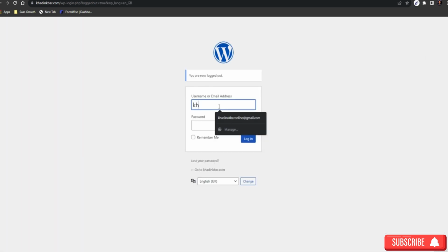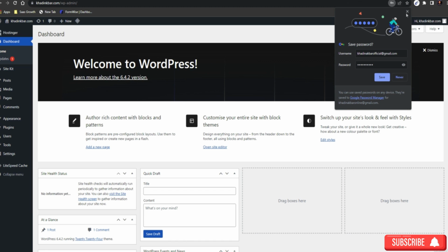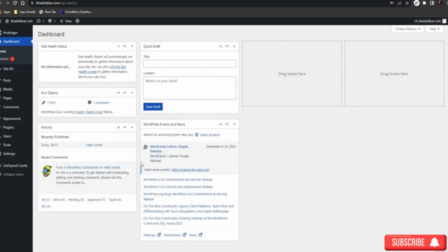So what's my ID? My ID is khadeenakbarofficial@gmail.com and the password is this one. And then I'll hit login. Here you go, I just got logged in. Okay, now this is how you access your dashboard.